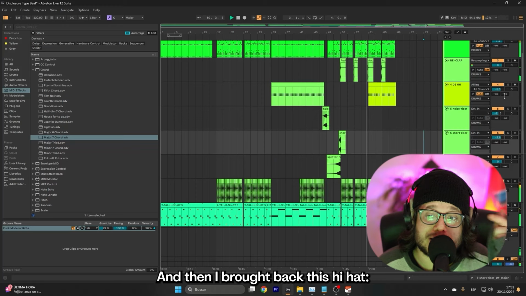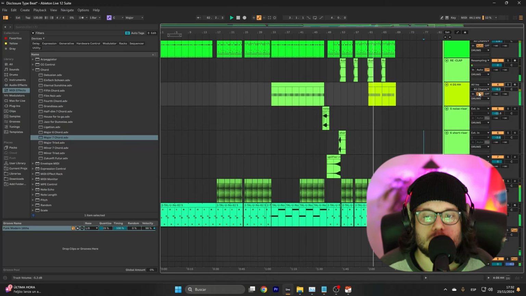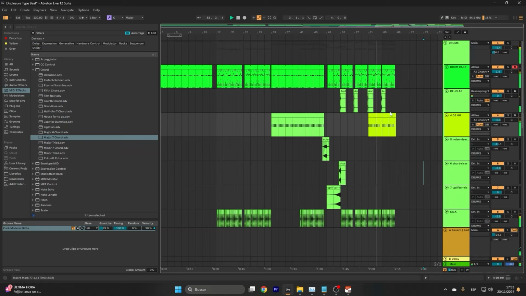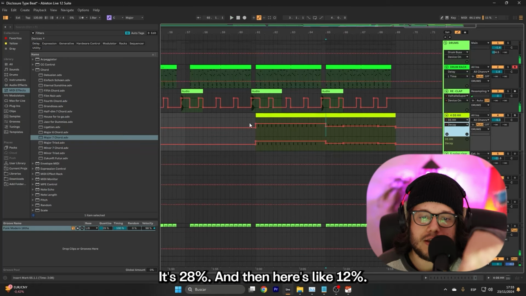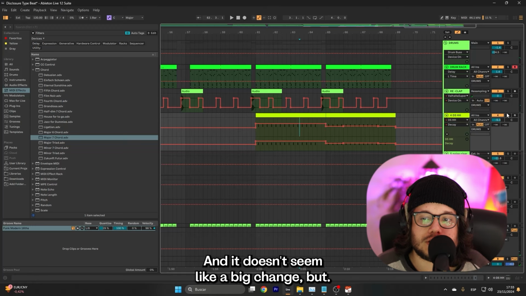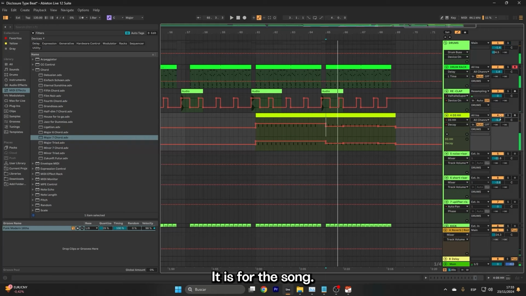And then I brought back this hi-hat. I'm playing with the decay automation. It's 28%, and then here's like 12%. And it doesn't seem like a big change, but it is for the song.